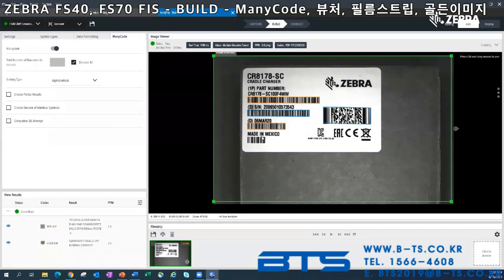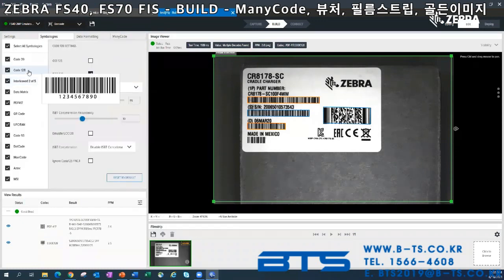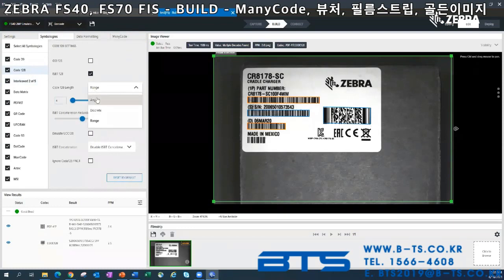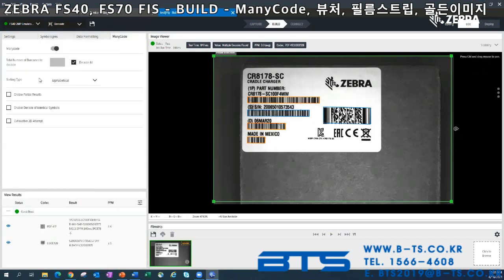I prefaced this because I was playing with it earlier: the Mexico barcode will not read. That is because it's only 2 characters, and if you remember correctly, we're only looking for barcode length of 4. I could fix that by coming into my symbologies, going to my code length. I could shut it off and say, look for any, or I could make my range 2. Once I do that, it'll pick up my made in Mexico barcode and show you that as well. So that is how that little ManyCode piece works.